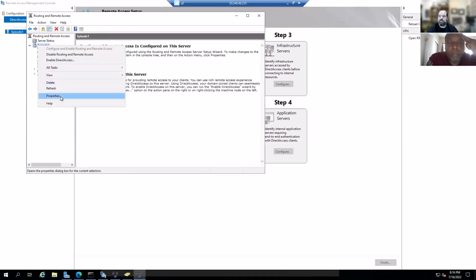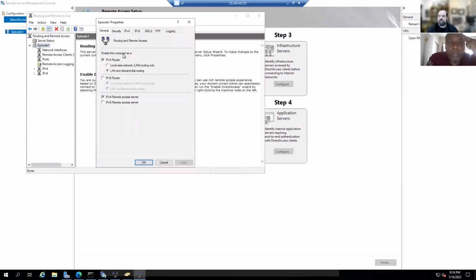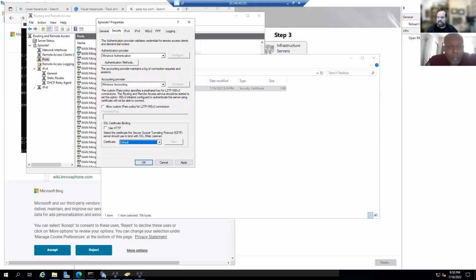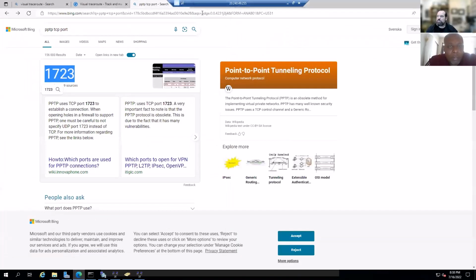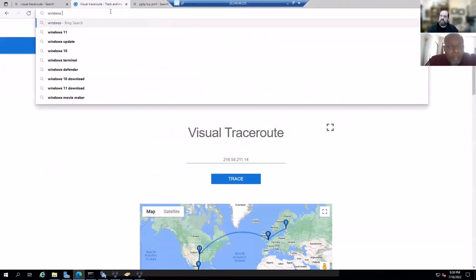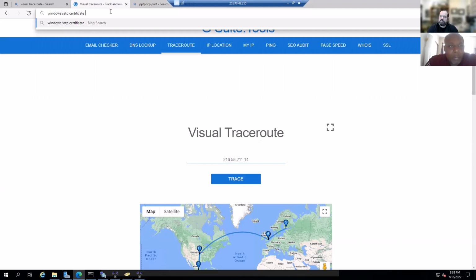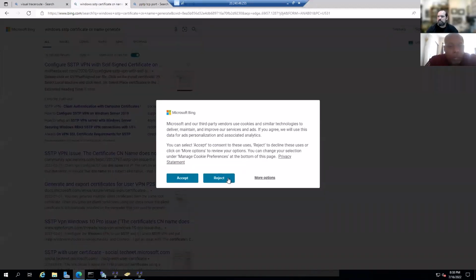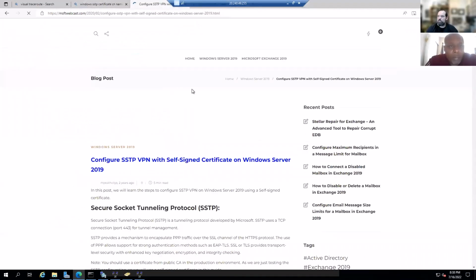We want to just come in here, maybe look at the properties, and enable it as a router and a remote access server. It must have a CN name that matches the server name. So if we go to Windows, SSTP, certificate, CN name, generate. This is going to be a walkthrough.